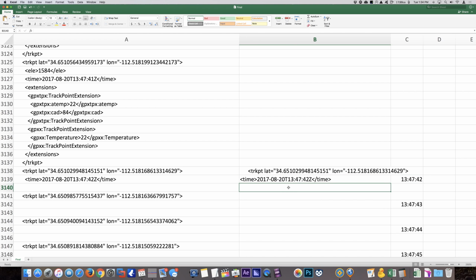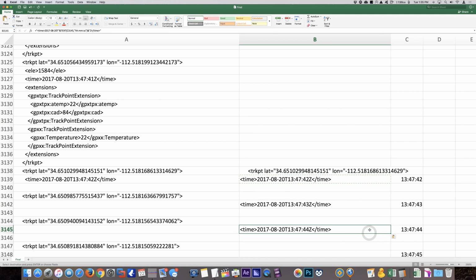So enter. Look at that. 2018, 20, 13:47:42 Zulu. That's a formula right here. Then if I do copy, Command C, Control C, Command V, Control V, look at that. Pasted it, and then now it's using this data. Same thing here. Okay? And the last thing is, and then I'll show you how to repeat this.